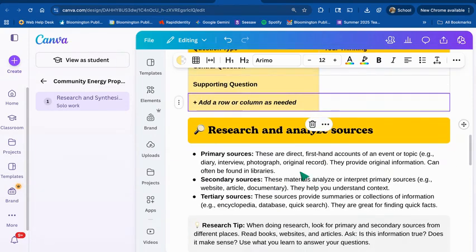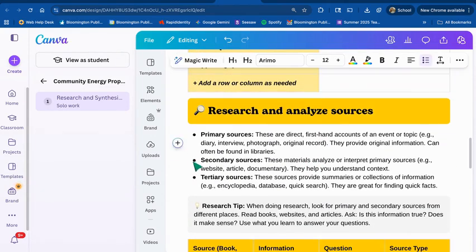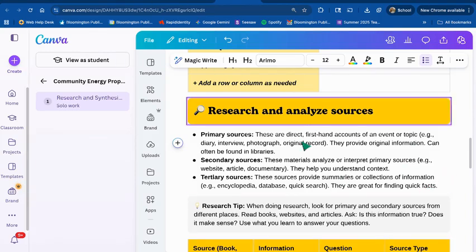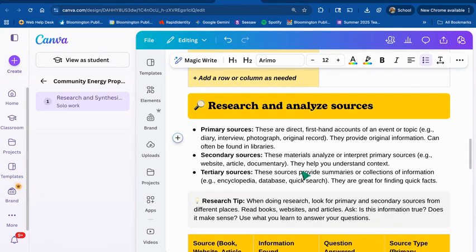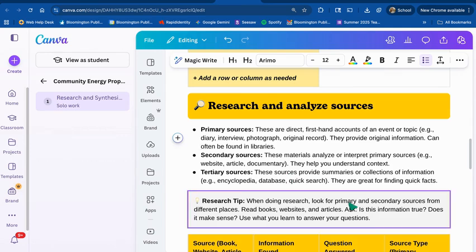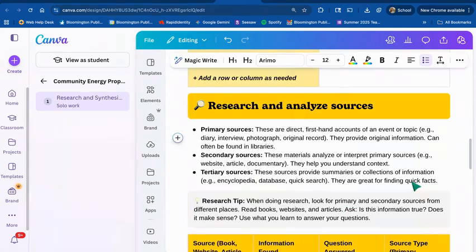All right. The next portion is about research and analyzing sources. So this is a little description of the different sources that are used in research, so primary, secondary, and tertiary. I don't have any primary sources available, but we do have some websites and databases at the bottom for students to be able to go to.